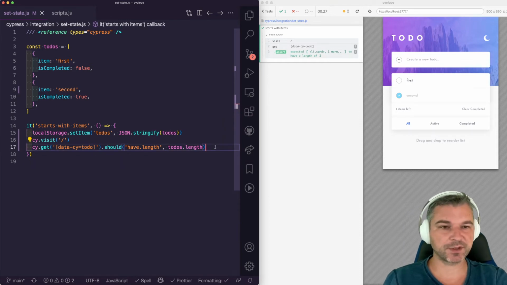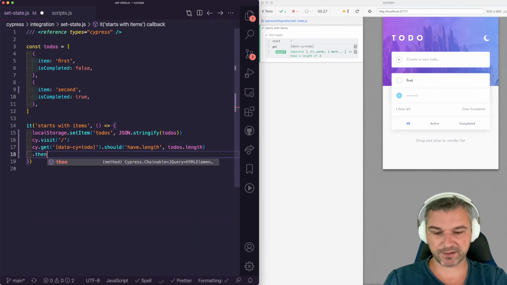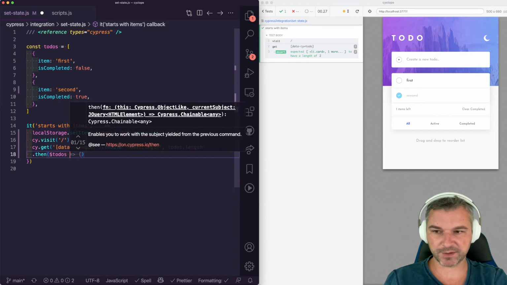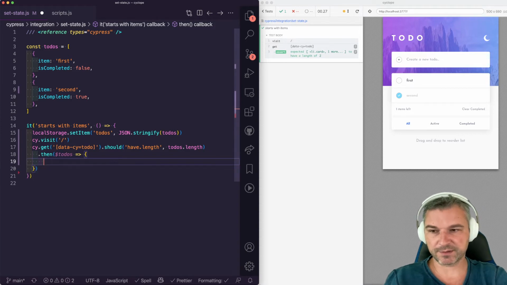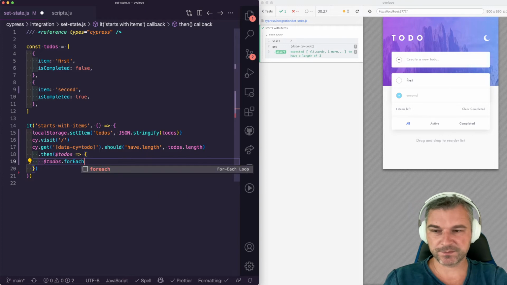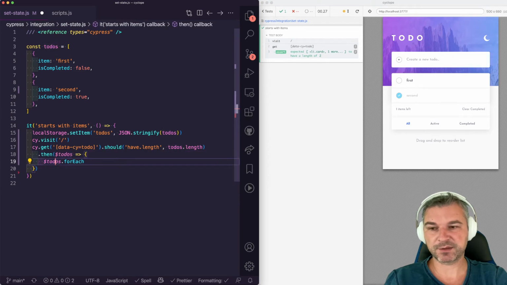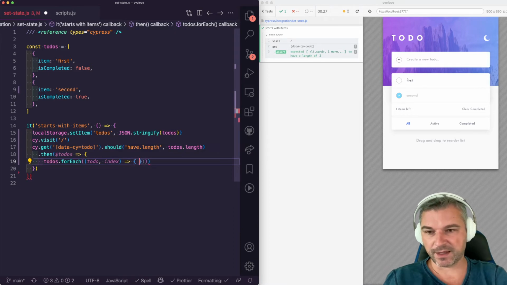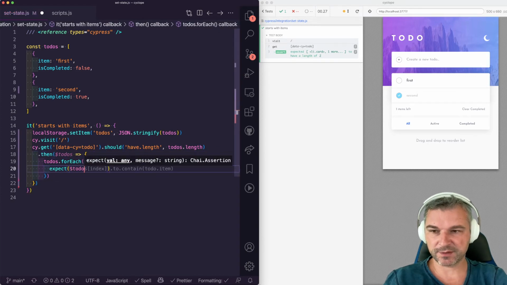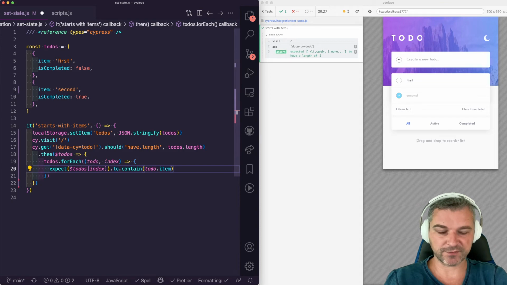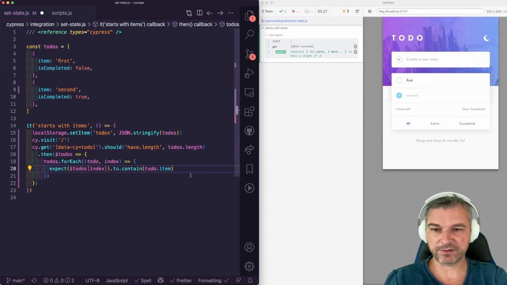Now once we confirm that the number is correct, we probably want to confirm that the text and the completed state are correct. So we can say then, and we'll get all the to-do elements. And now we can go through the list of to-dos, right? We literally can just say todos forEach. Actually, no, we don't want to go based on the page. We want to iterate based on the data. So we'll say todos forEach, and we get todo and the index. And we need the index because we really want to take the page elements todos at index and check if it contains the text from todos, the todo item.